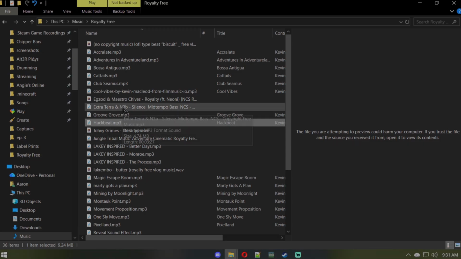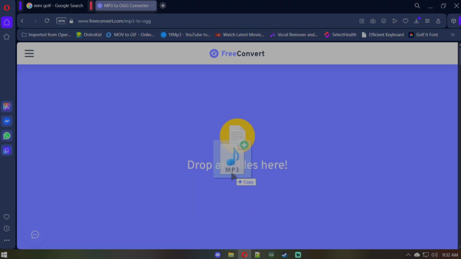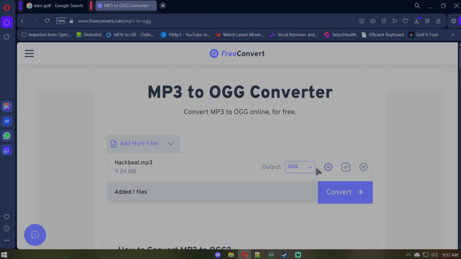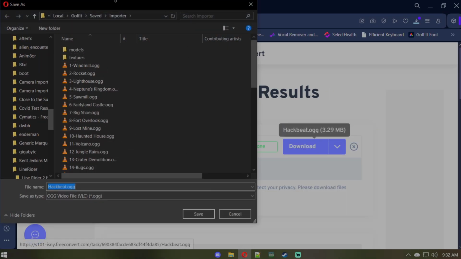Now if it's not a .ogg, in this case it's an MP3, we can use a free service online that will convert the audio for you. In this case, there's a website I found called freeconvert.com/mp3 to OGG, and I found this just by simply Googling MP3 to OGG converter. So drag this into here and output to OGG, hit convert. Once that's done, we'll hit download and make sure we save it into the importer folder.